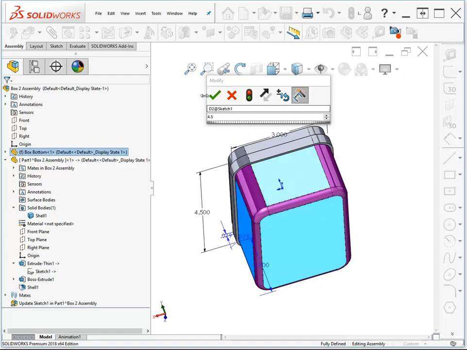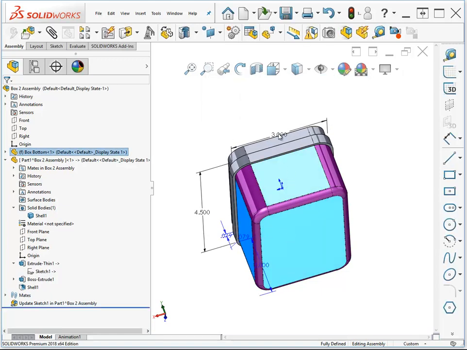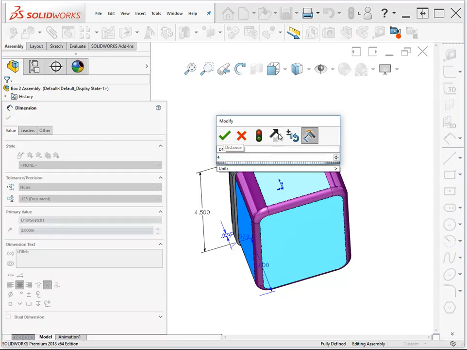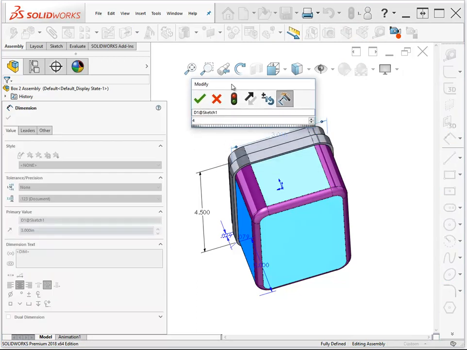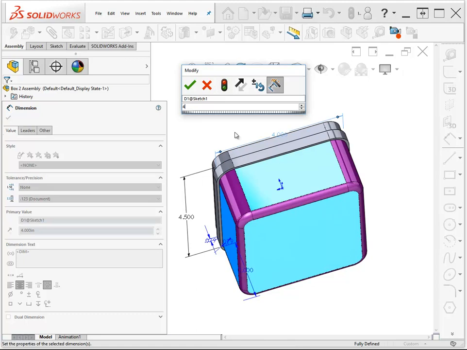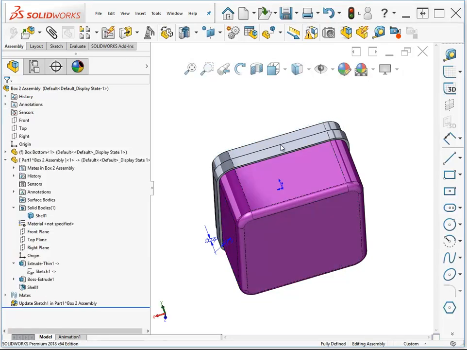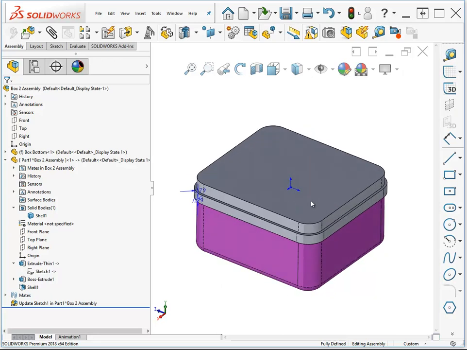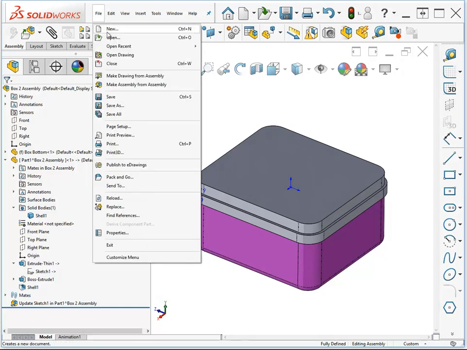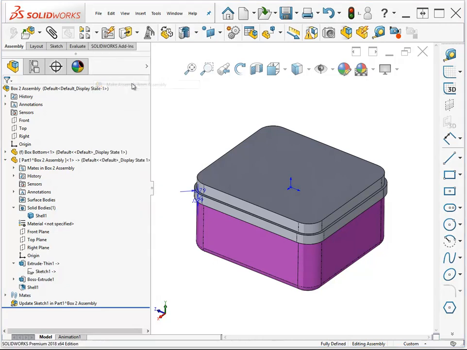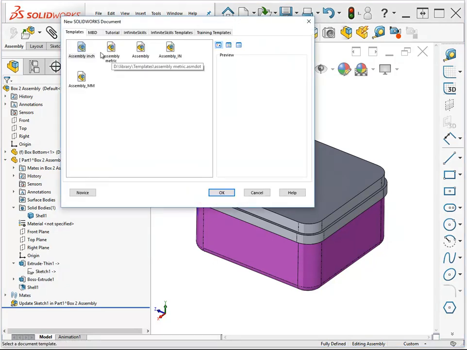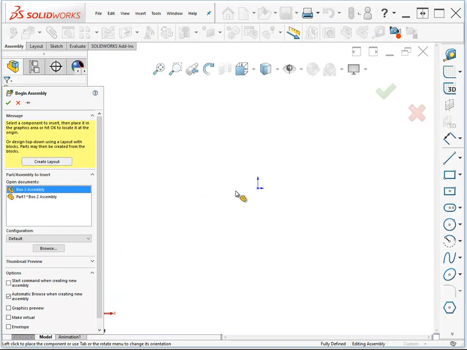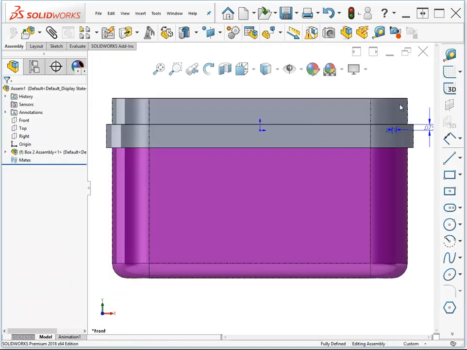Double click on the width. Let's make it 4. Pull this out of the way, hit rebuild, and you see the lid update with it. Okay, now here are the limitations on this sort of thing. Let's say you now put this in a subassembly. So I take all of this and I say File, Make Assembly from Assembly, and I make myself a new assembly and put this part in here.